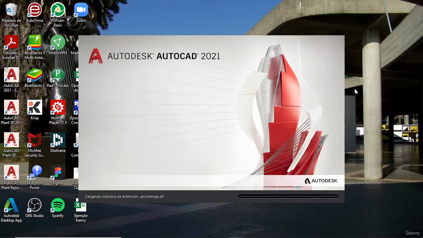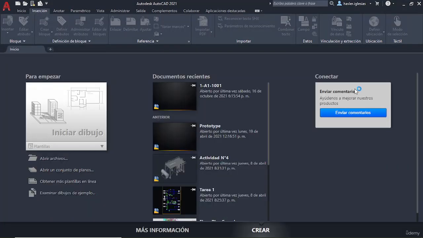Well, as you can see, it takes some time. This is heavy software that sometimes could be slow when you are executing it. So you will just have to wait, have some patience, and then you will have opened the interface of AutoCAD. So, well, here it is. We have opened the AutoCAD interface.